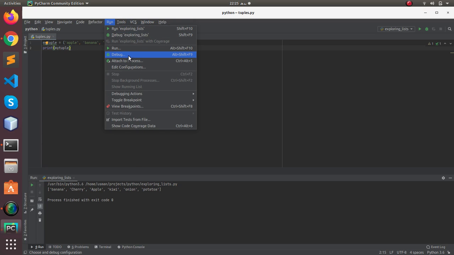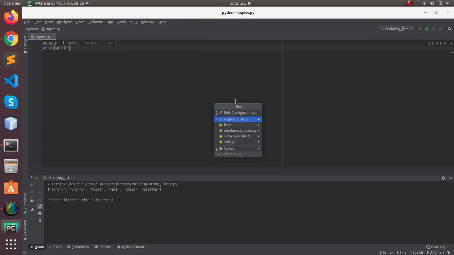Let's run this program. Run tuples. You see we have printed out apple, banana and cherry, which is a tuple. We have stored three different values in the tuple. Tuple items are ordered, unchangeable and allow duplicate values.